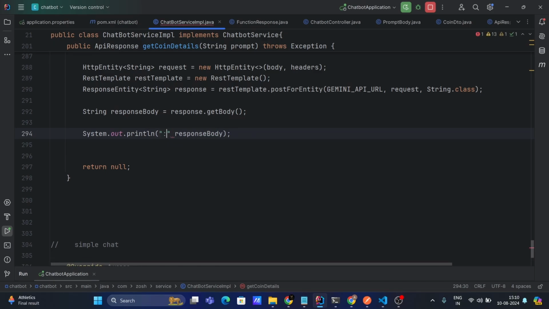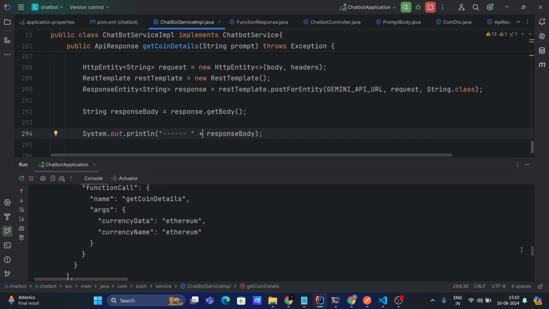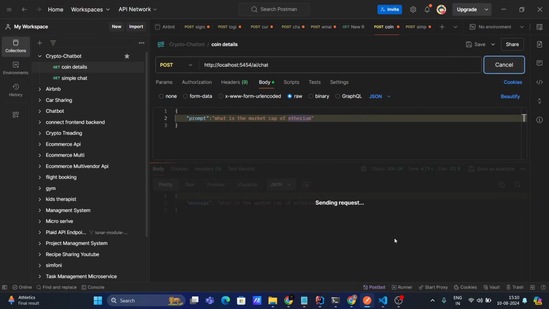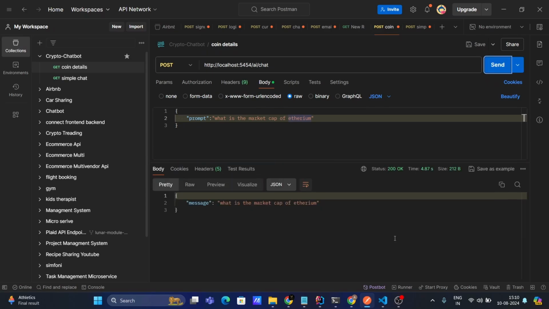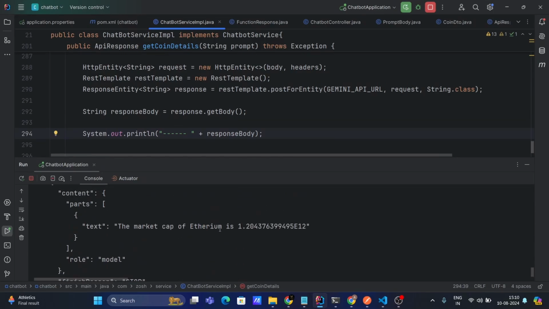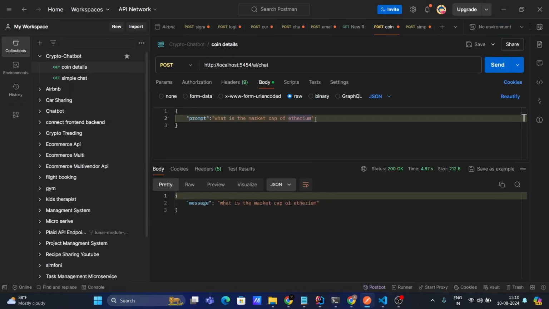Okay, so let me do one thing. And let's go to here and ask it: what is the market cap of Ethereum? And let's see. The market cap of Ethereum is 1 point something like this. Yeah, that is correct. So now let's ask the current value of Bitcoin. What is the current value of Bitcoin? Let's ask it.